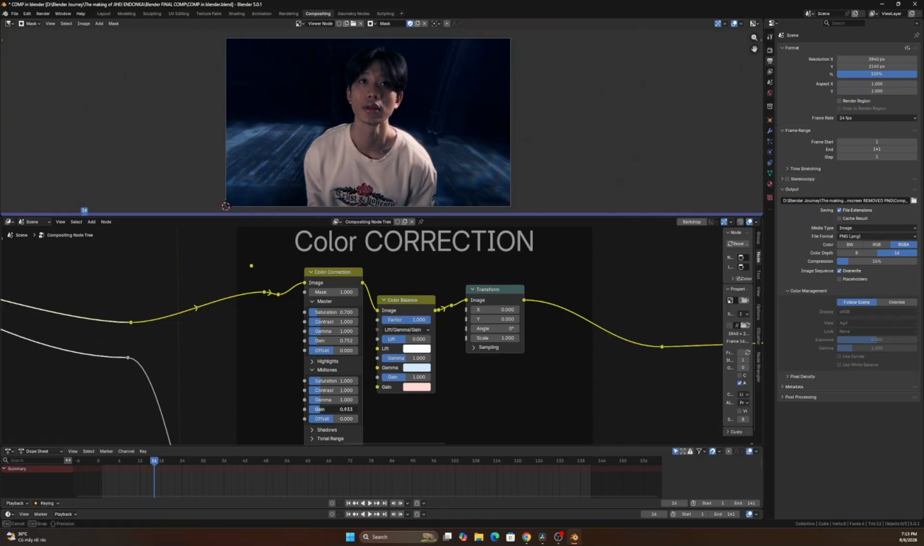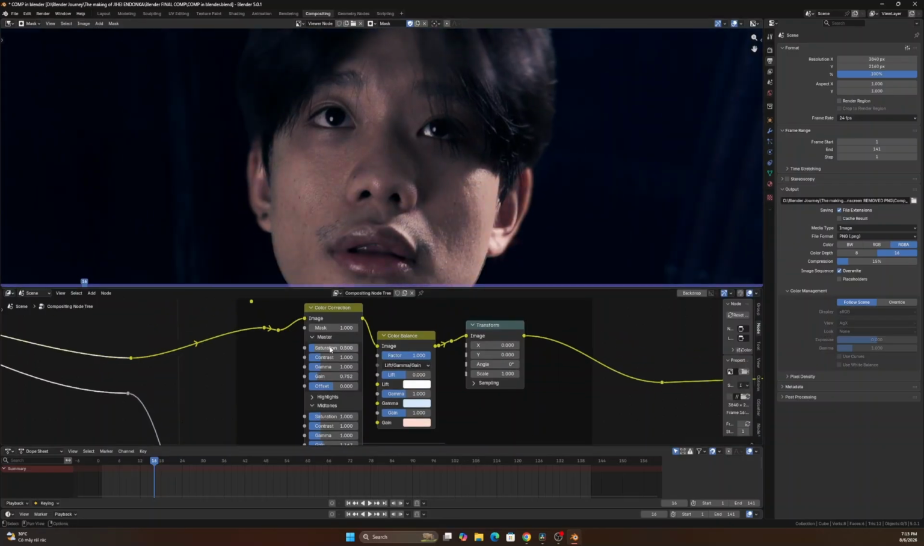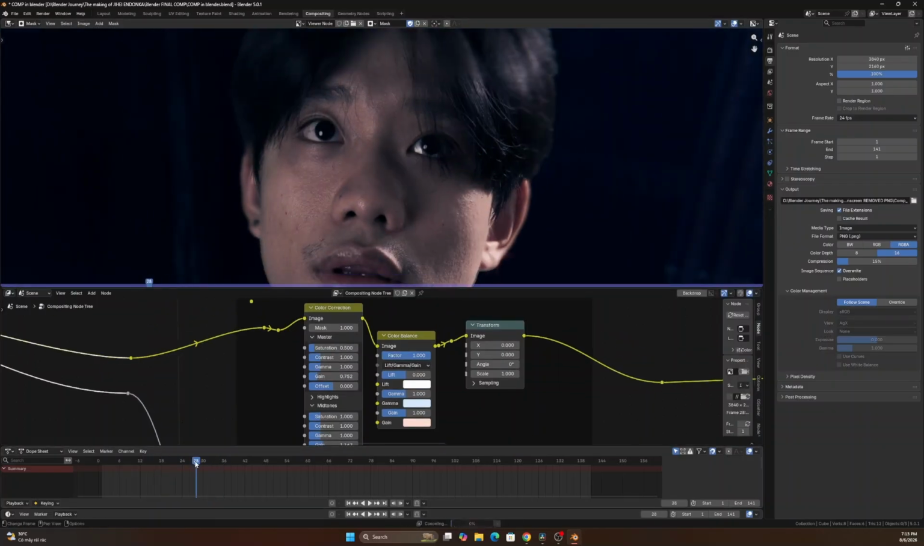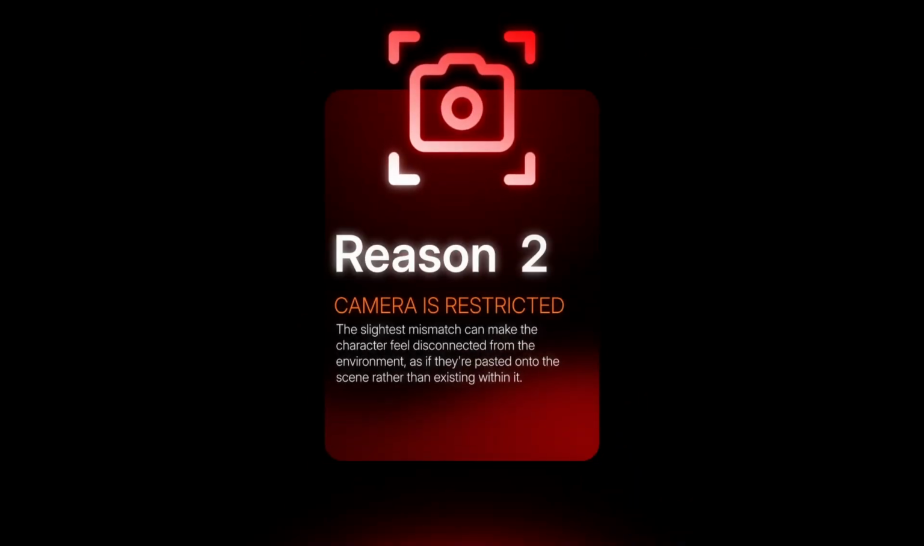No matter how good the color grading is, there's often still a subtle feeling that the character has simply been composited onto the background. The issue isn't the color, but the lack of realistic light interaction between the character and the environment. Secondly, the camera becomes restricted.